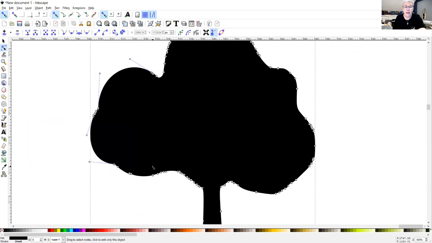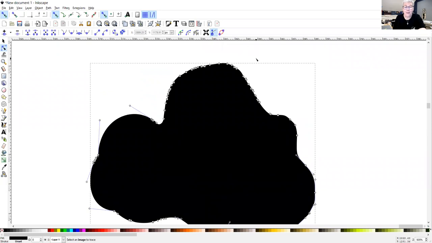So you can manually simplify each one of these nodes as well. It is time consuming, but if it's a pattern that you are going to be using a lot, maybe you're someone who wants to sell a pattern, then the time you invest in the pattern is well worth it, right? You can manually select the nodes and delete them, just like this, and you can drag these handles out and move things around just like that.